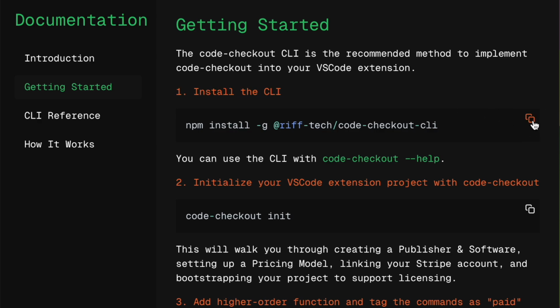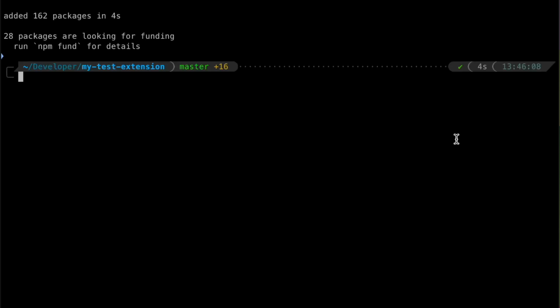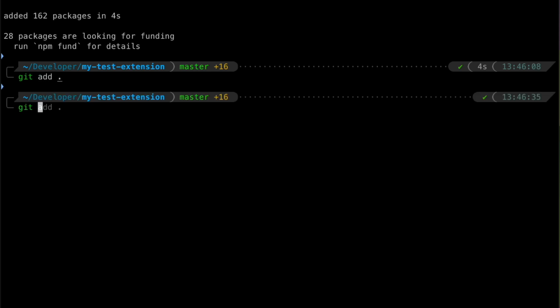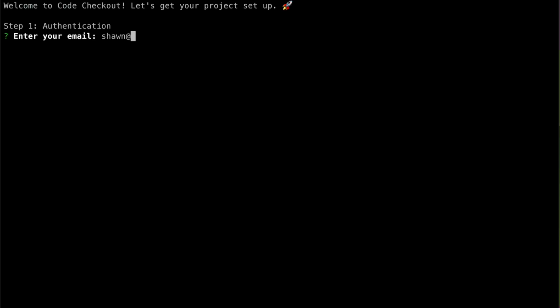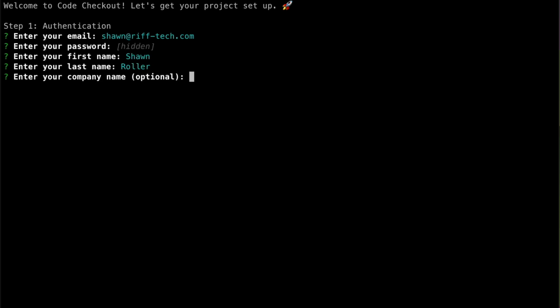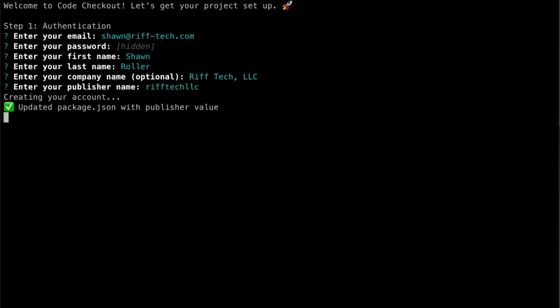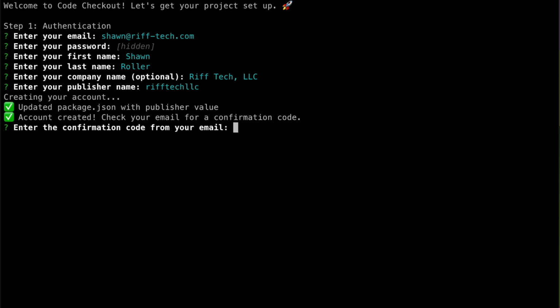So first, I'll install the Code Checkout CLI. Now, before I go on to my next step, I'm just going to create a quick commit so that we can see what Code Checkout changes in our project. I'll run the initialization script, and this will create an account on the Code Checkout platform.